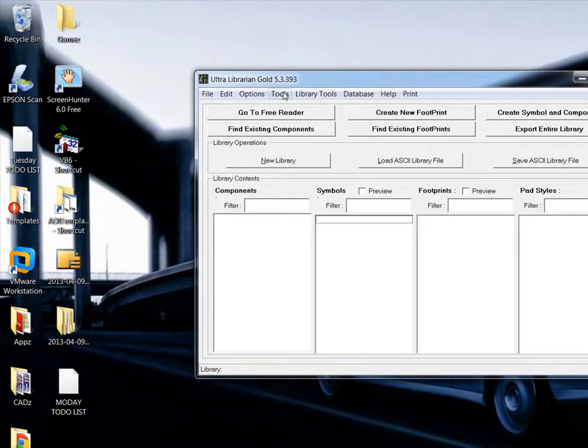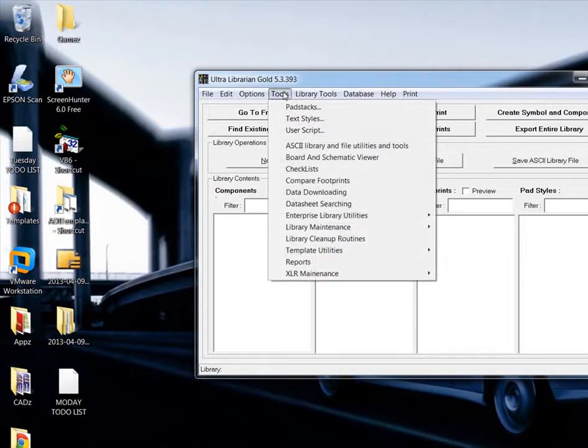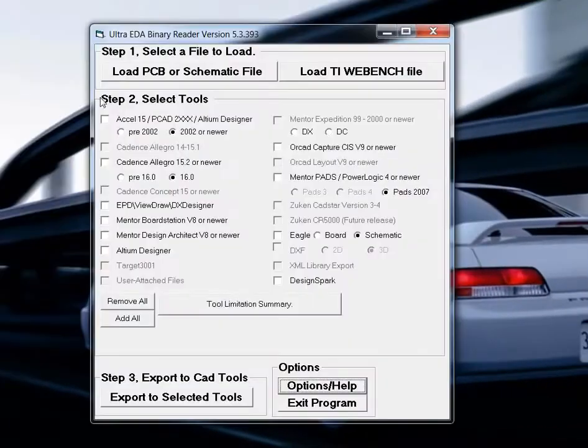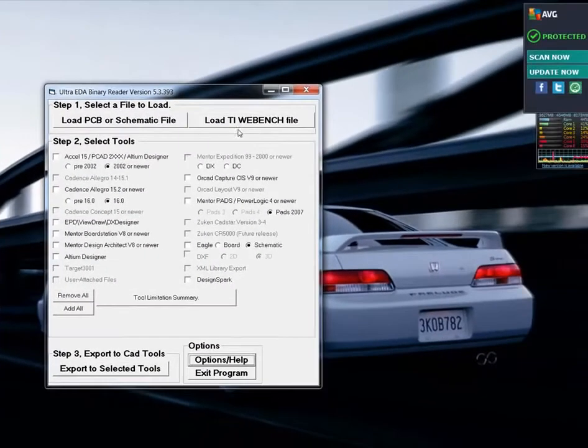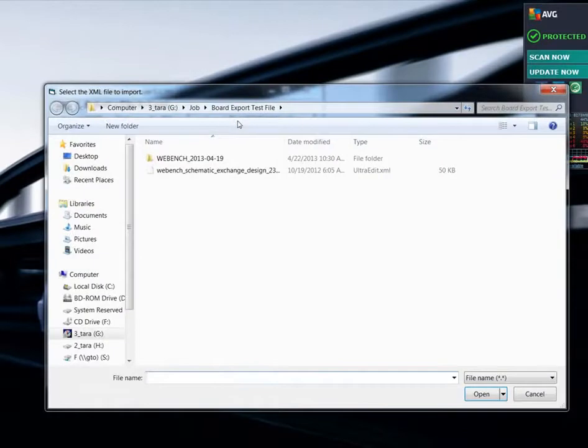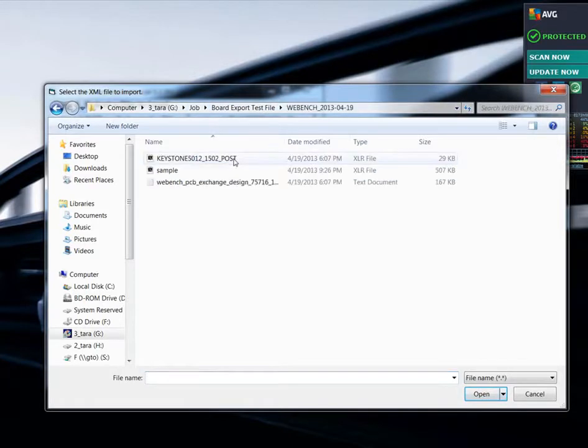This time you will go over to Tools, scroll down to Board and Schematic Viewer, click on it, and we're going to load a TI Webbench file. So I will begin with loading a board.